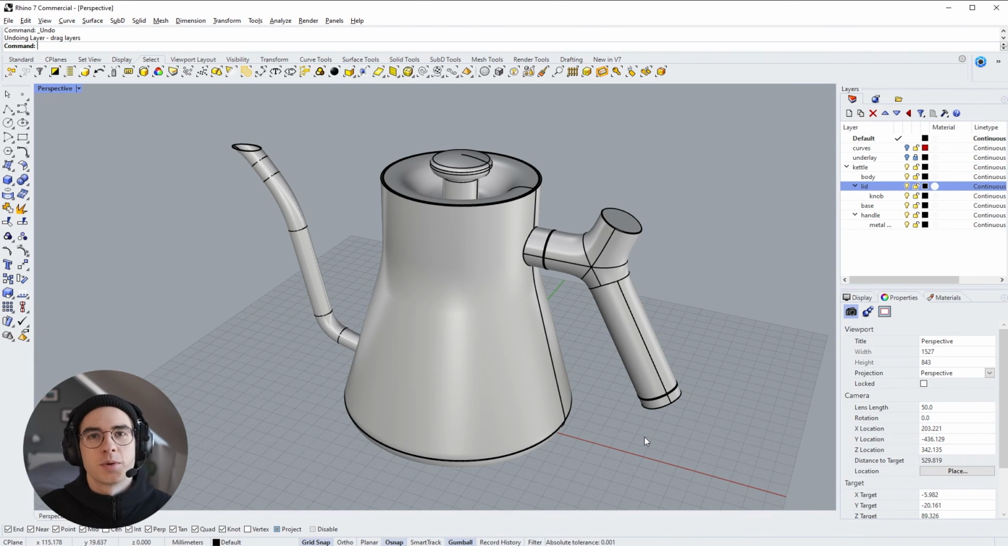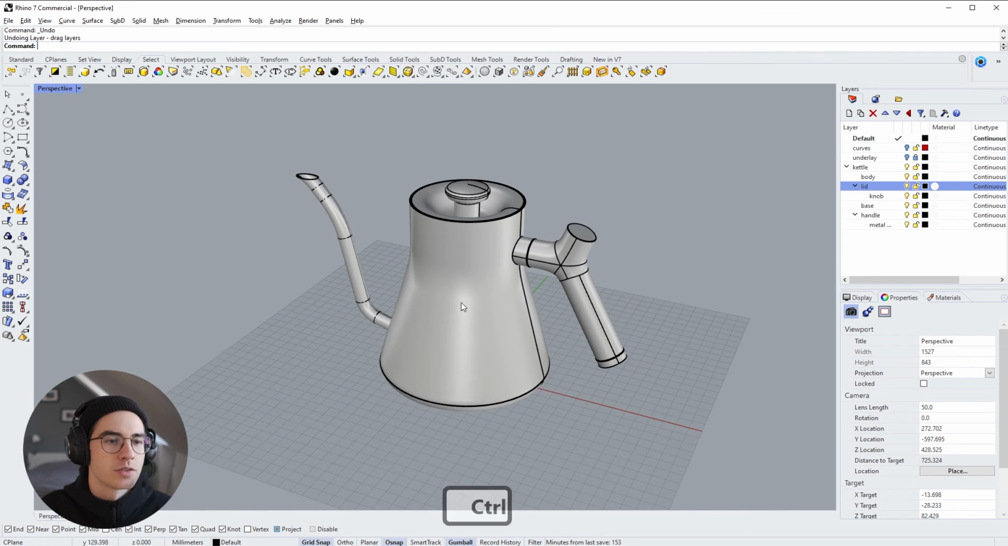There's a lot more that I didn't get into. Of course, it's very detailed and we didn't manage to model the lower part, the base part, but it's fairly basic and I hope you can manage with all the tools that you just learned. I hope you learned a few things along the way.